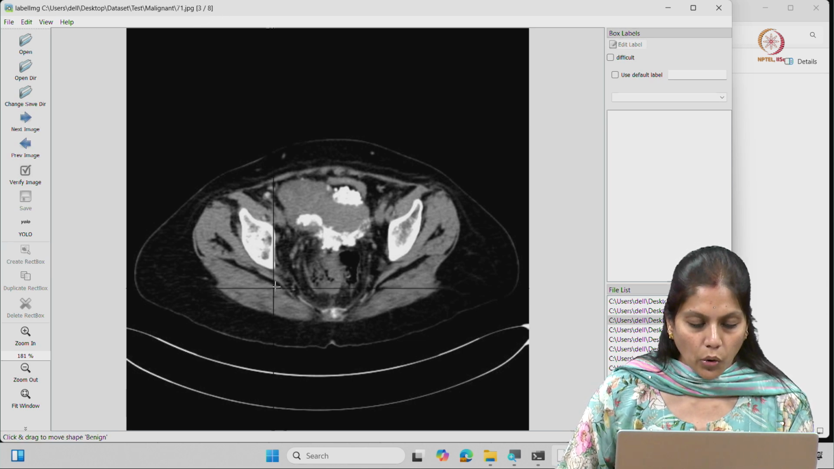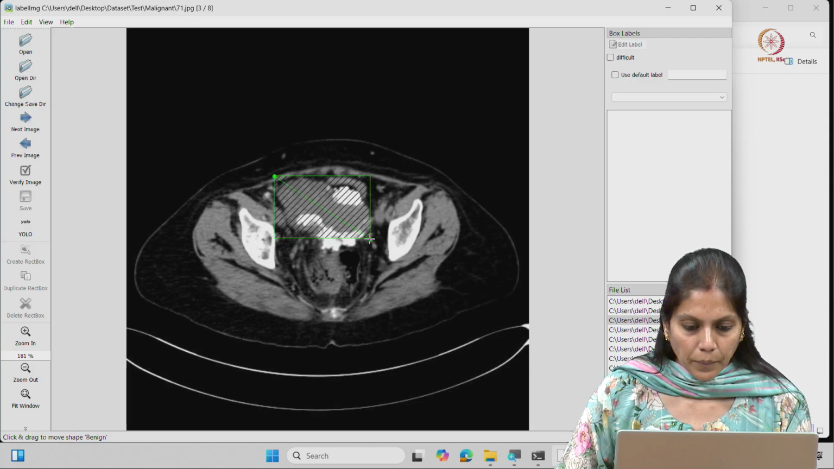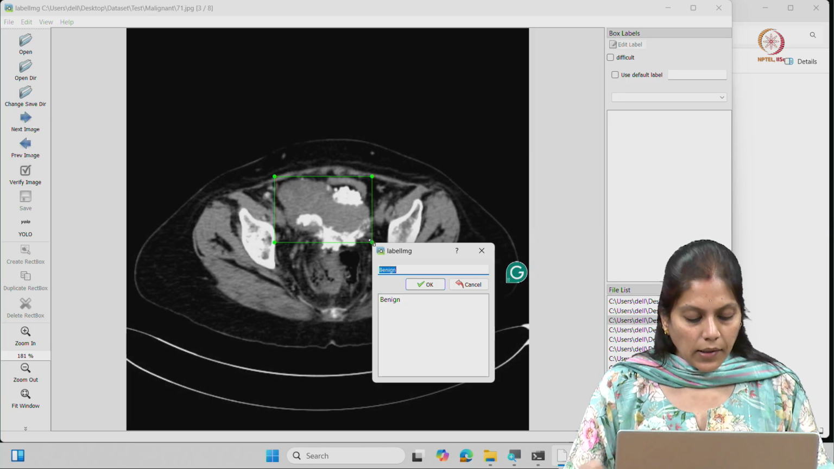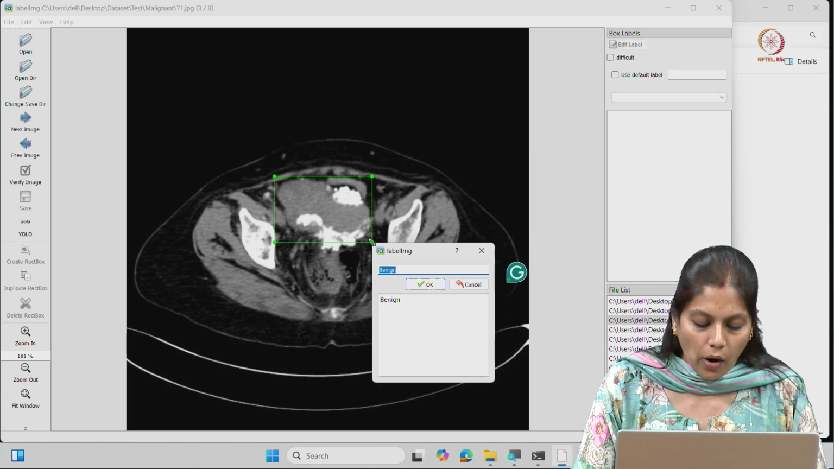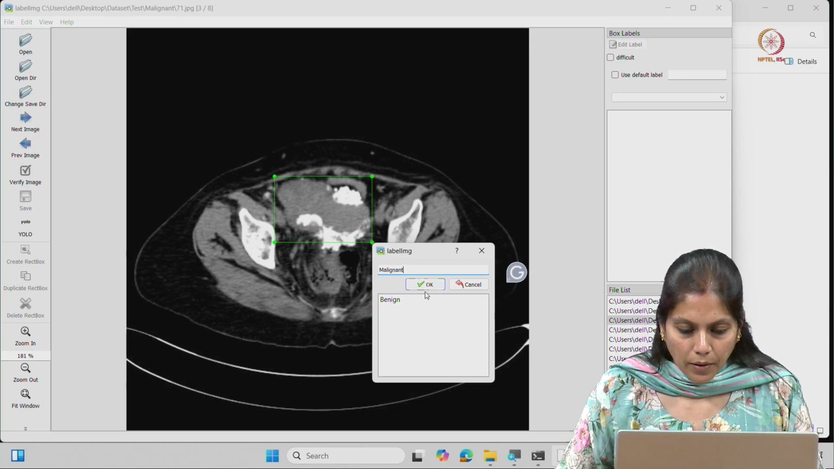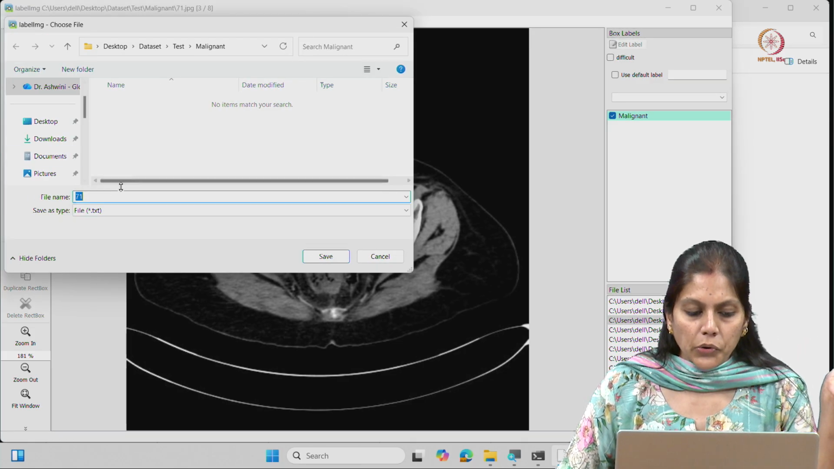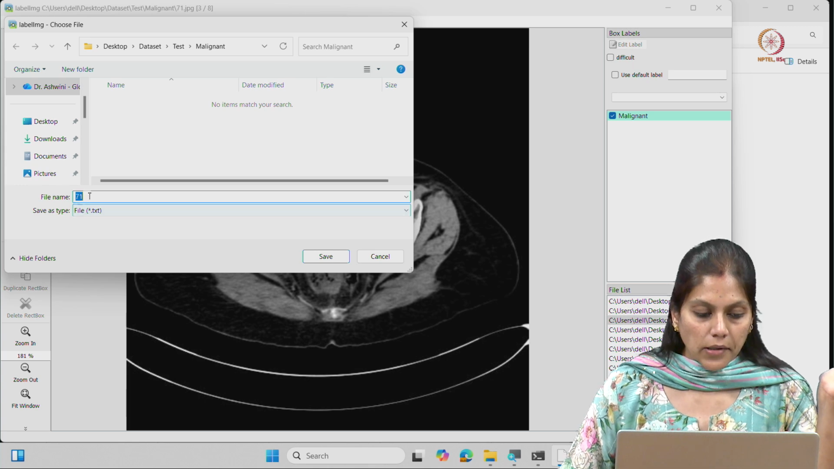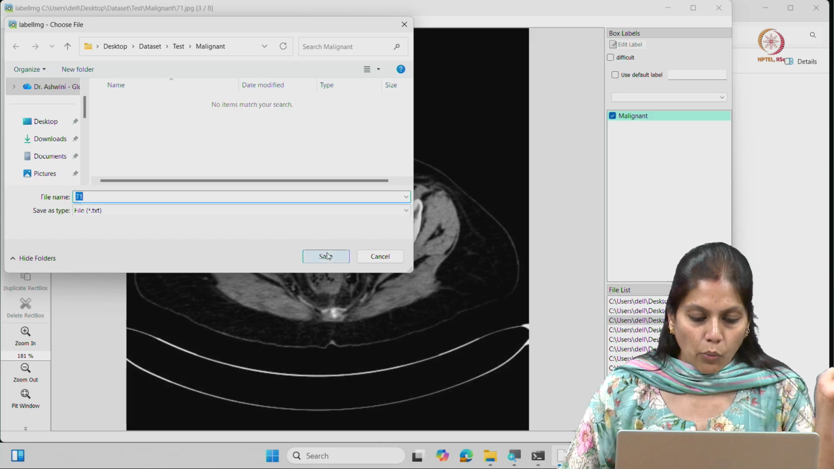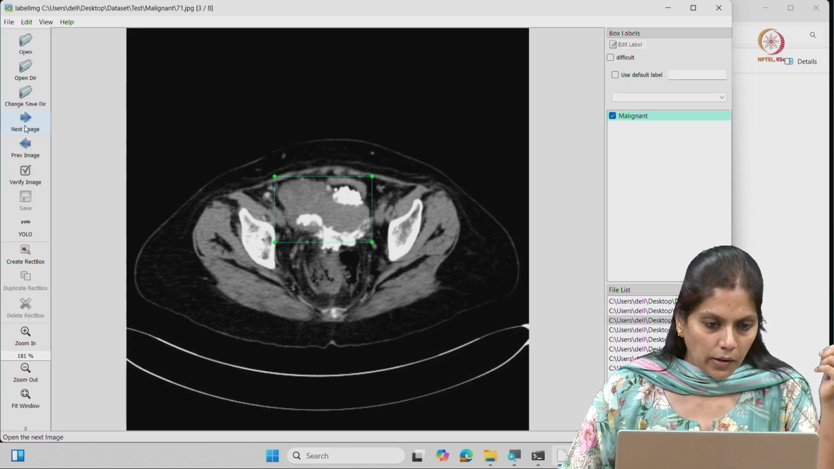Here you want to draw a rectangle box. This is the lesion of interest, so you are going to draw a rectangle box for this. And then you are going to name it. Since it is a cancerous one, a malignancy, malignant. Click on OK. The next step is to click on save. When you save, it is in the text format, and here the file name is 71, because the image name that you have taken was 71. Then go to the next image.